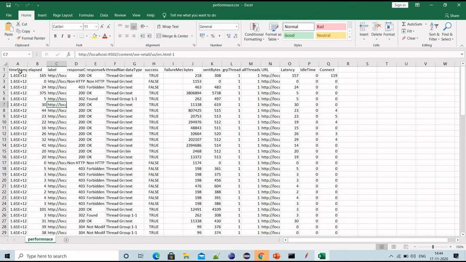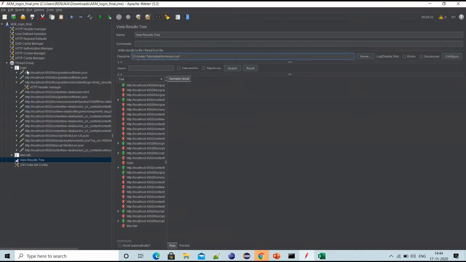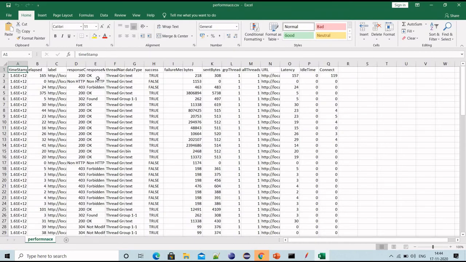Yeah, so we have different attributes available. For example, at what timestamp the particular API was executed, elapsed time, and label, since we have given a label to each API, for example login functionality. Then response time, the thread group, which tells you which thread group it belongs to, latency, how much time it took to complete the execution, idle time, connect time. So every detail, even minute detail, we will get in this CSV file.